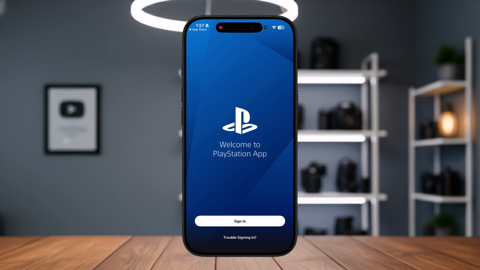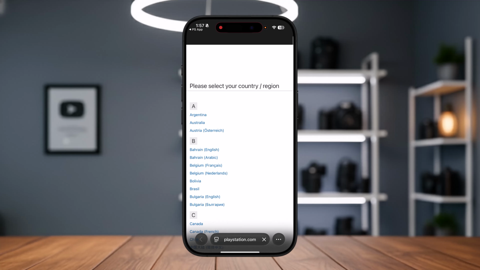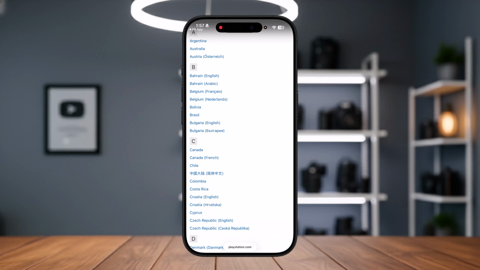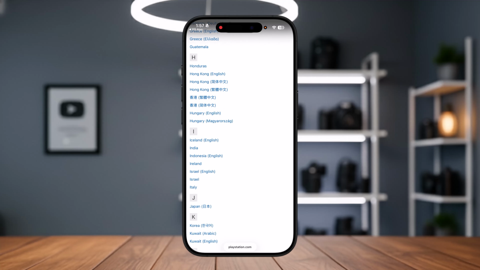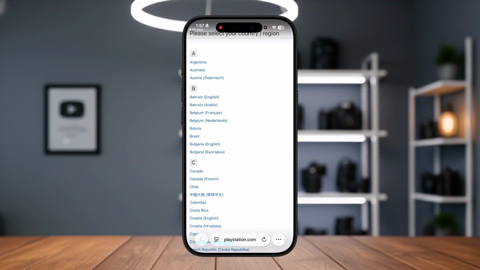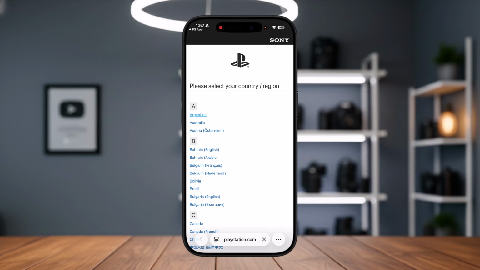Now, in order to recover, all you need to do is simply tap on this trouble sign in button right over here, and it's going to take you to a page which is going to ask you to select your region. Simply go ahead and select the region that you are in. For example, there you go.